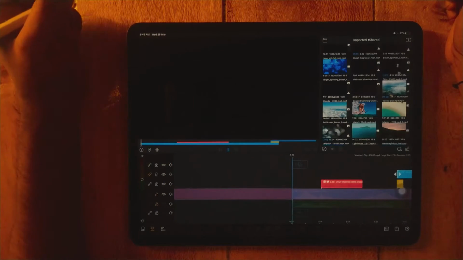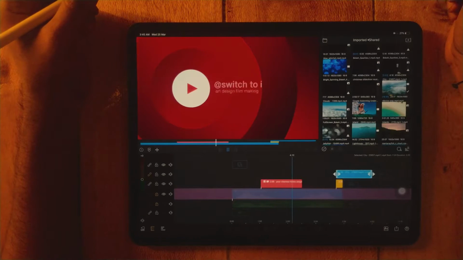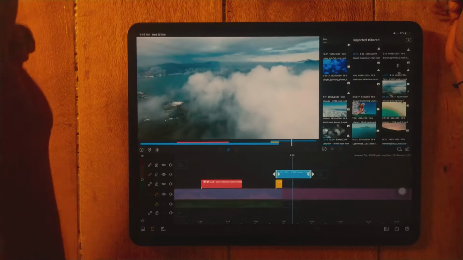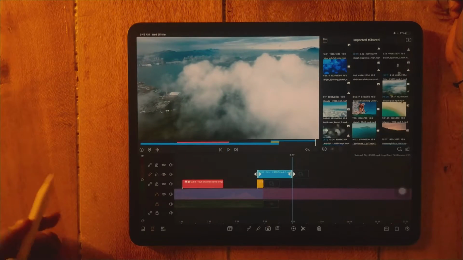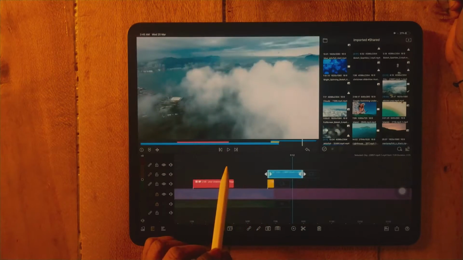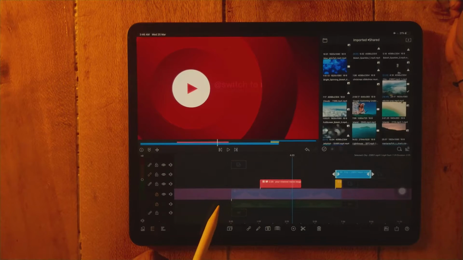So now we are going to see. Boom. So it's very simple to edit and create, and this file includes sound effects.